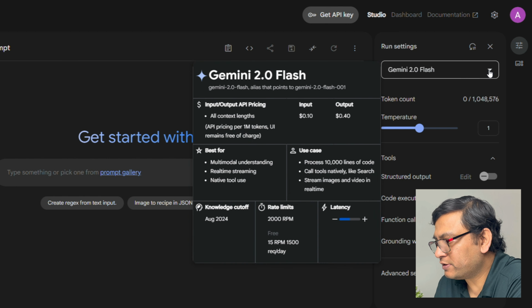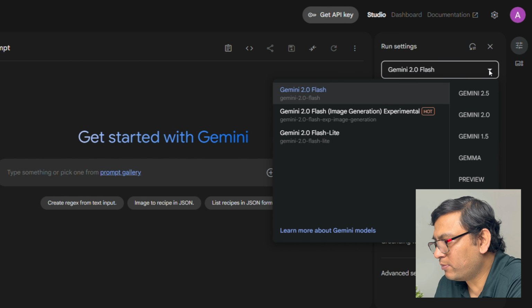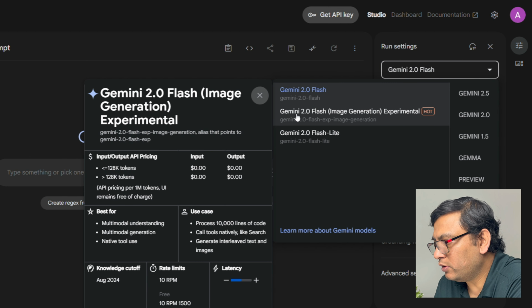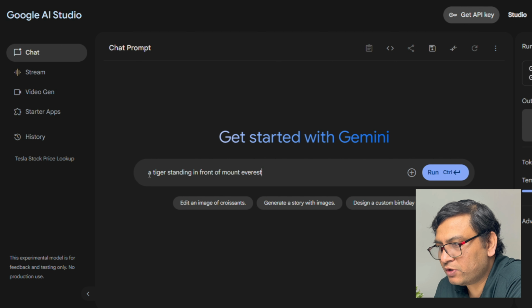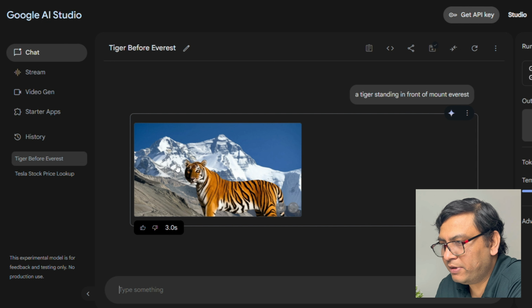Now for image generation, what I need to do, I need to go and change the model to 2.0 Flash image generation. Now let's say I'm going to get an image of a tiger standing in front of Mount Everest. Now this is very fast, and you can see the image is generated already, and this is really good.